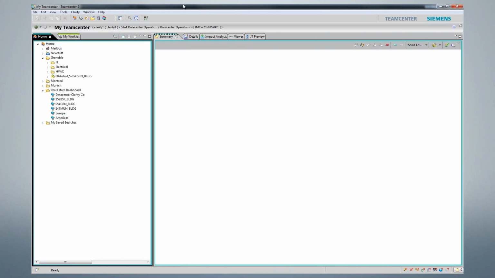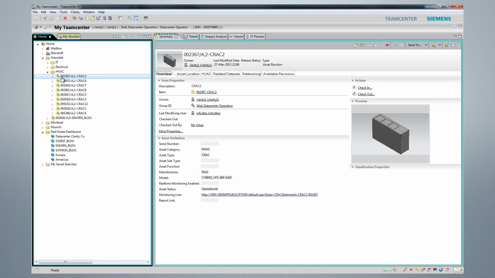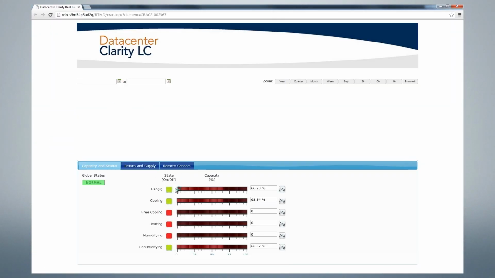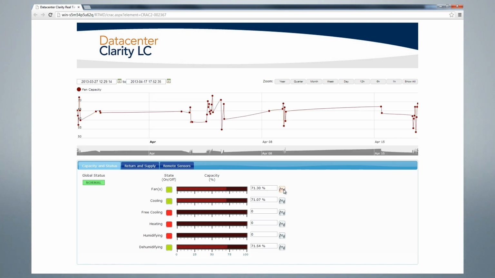For each specific device-level asset, Datacenter Clarity LC offers trending and real-time information dashboards. Let's begin with the HVAC dashboard. If we look at a crack unit, we have a web-based link that will provide all the information for the unit or system. In this case, we can look at the fans and see the percentage of on and off times for these fans. You can see right now that it's at 68.38%.